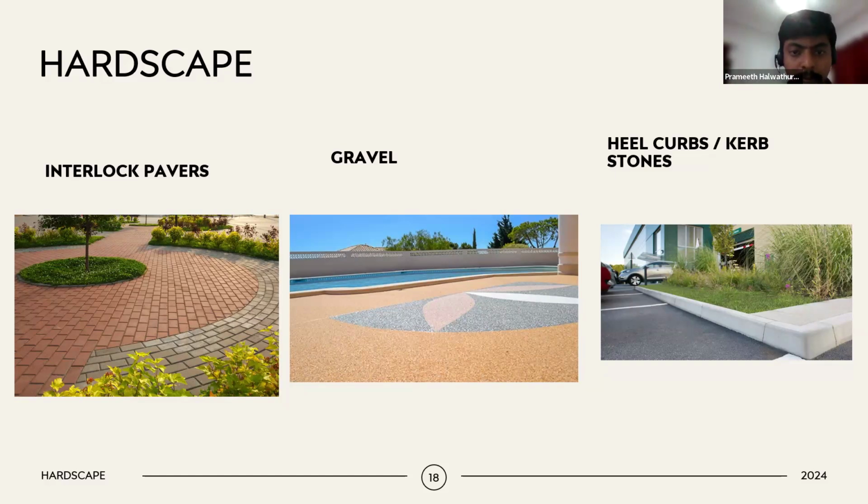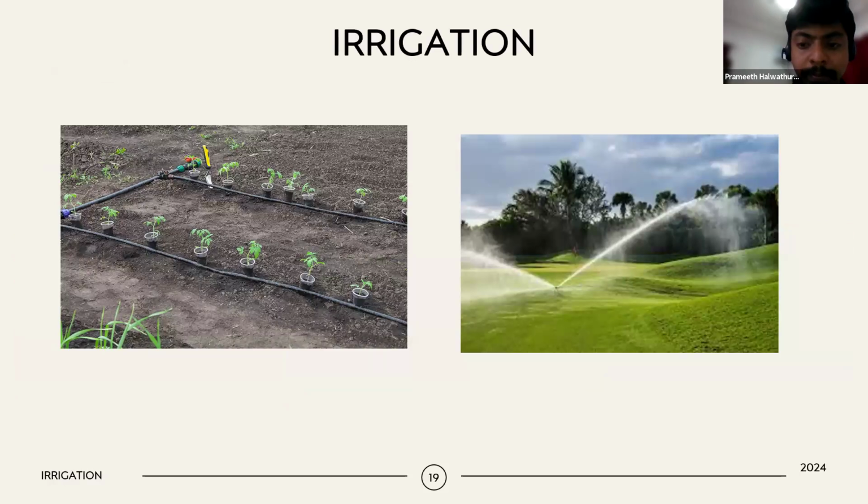Why do we discuss these things before the drawing reading? Before reading some drawings, you should have an idea about what the items and elements in there are. That's why. Now irrigation, I told you some.